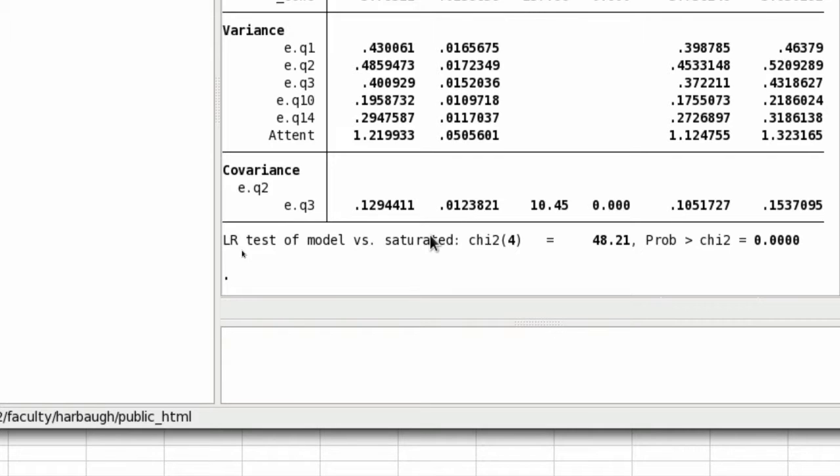Now, what I'm going to do is go back and keep track. So let me bring up the goodness of fit value. So I'm going to say estat GOF, comma, stats all.